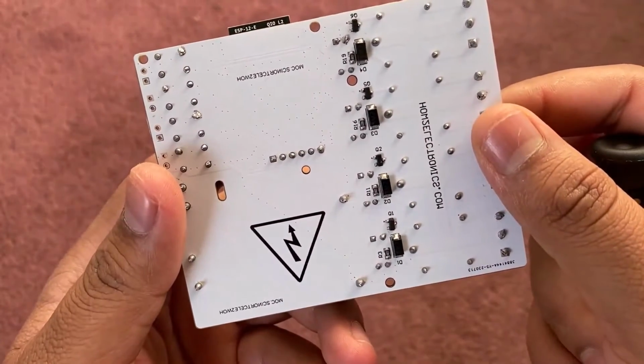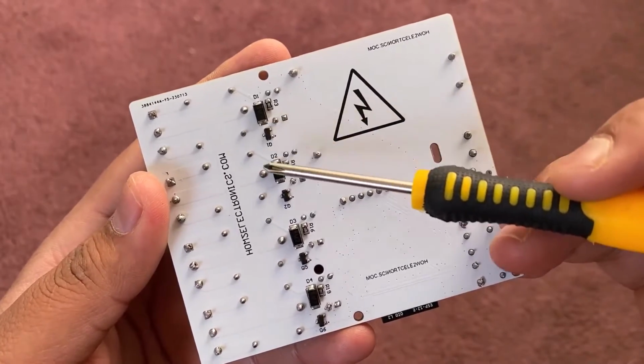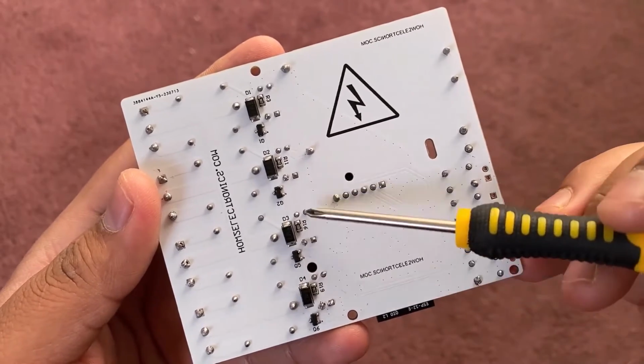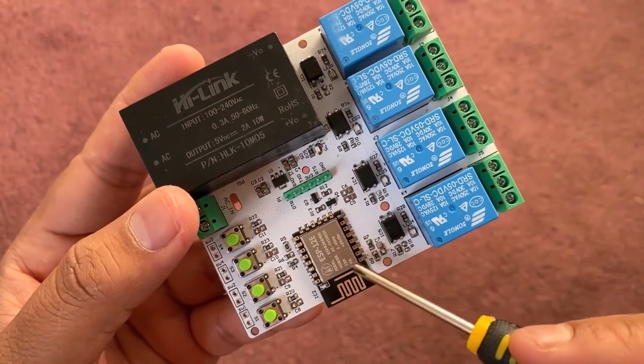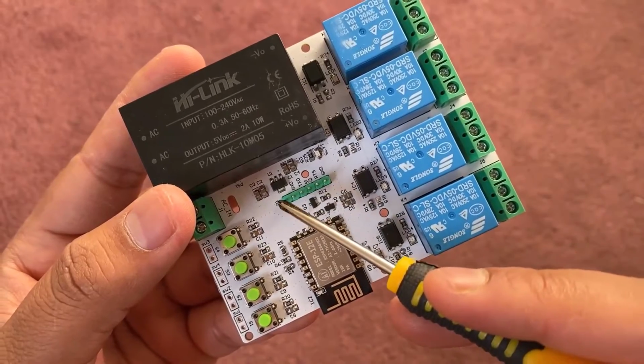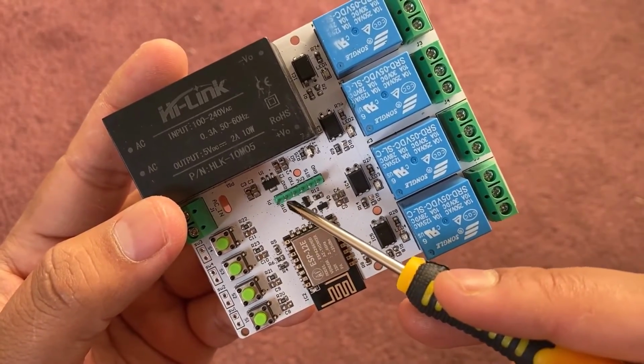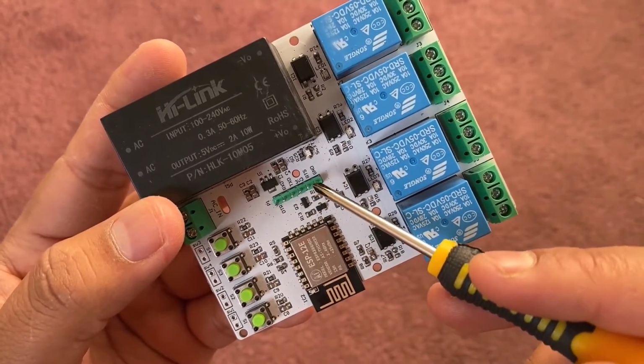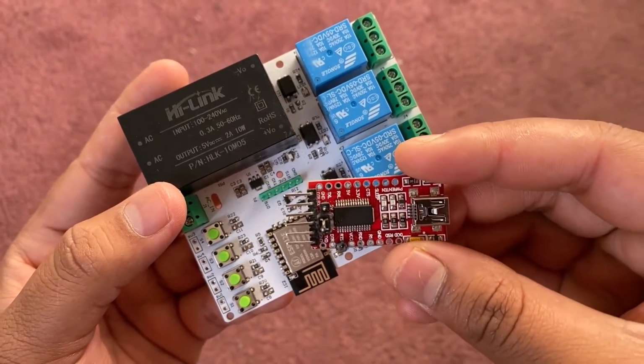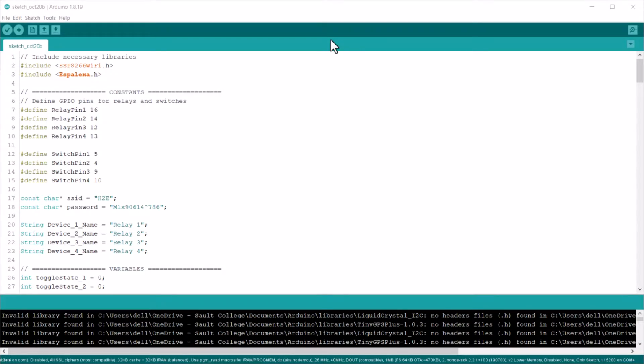At the back, you can see some diodes, transistors and resistors soldered. To program this ESP8266 chip, we can use these program pins. You can directly connect an FTDI module here and upload the code. Let us take a look at the coding part of this project.